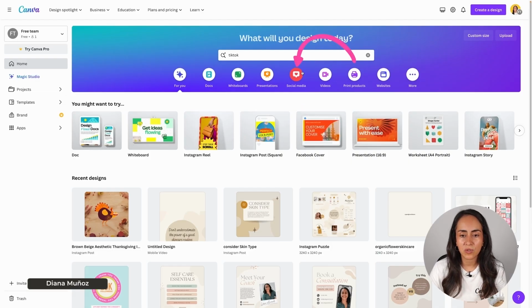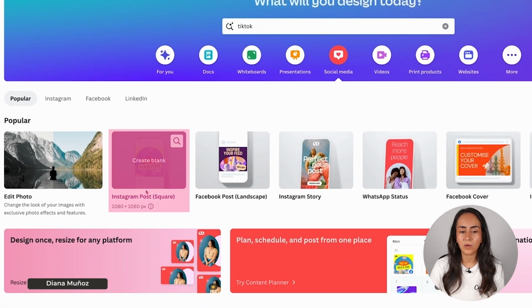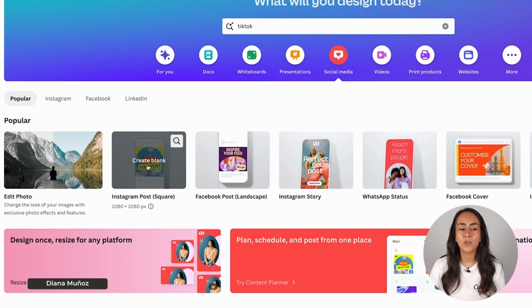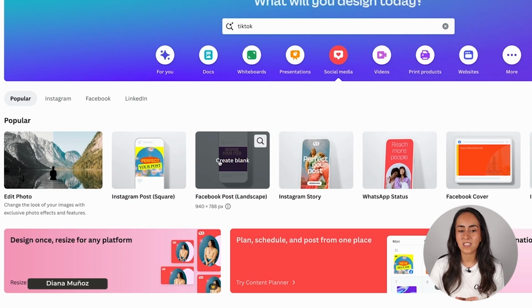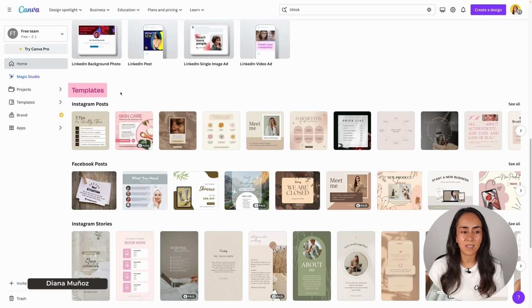So let me go to social media to show you what I'm talking about. From here we have Instagram post, Facebook post, Instagram story, and so on. When I hover on any of these options, you will see that I have the option to create blank. This is going to open a new document in the editor with the right size that I need for this design.